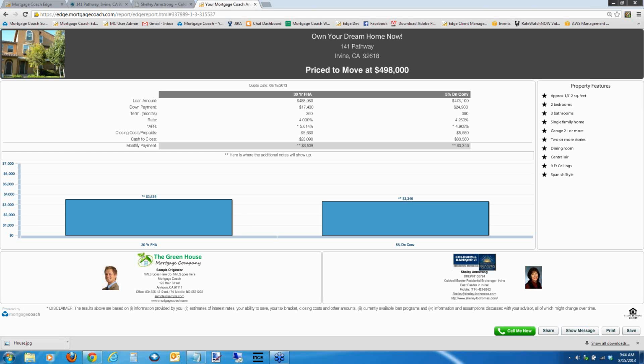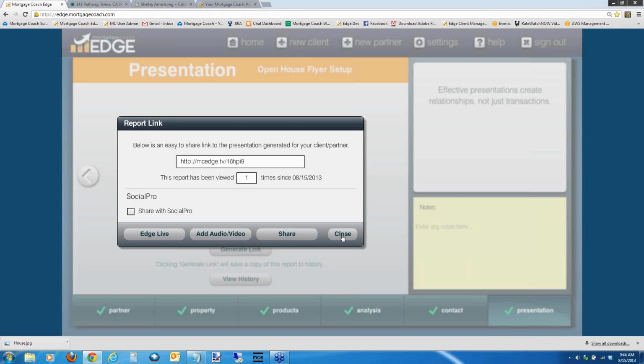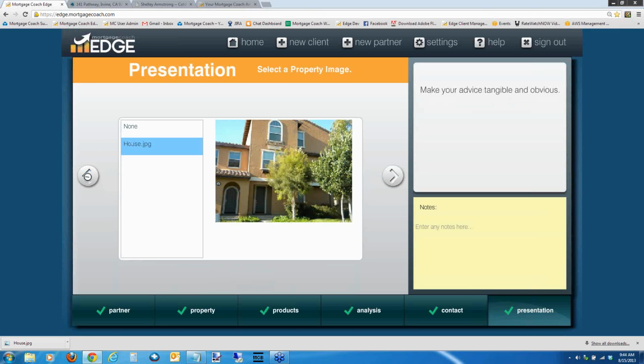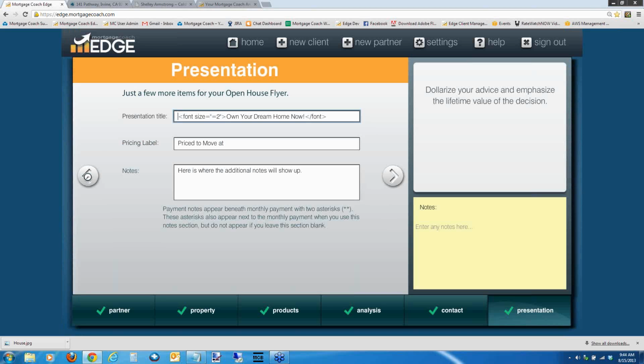Phase question: where did you enter the Own Your Dream Home? That was back inside Edge in the presentation screens, and I'm going to go back just a couple of screens here so you can see it. It's right before you choose the image. So that is right here, the presentation title up at the top. You can see I've used font tags, but you don't have to do this. You would just type in whatever you want the title to be right here, and that shows up at the very top of the report.